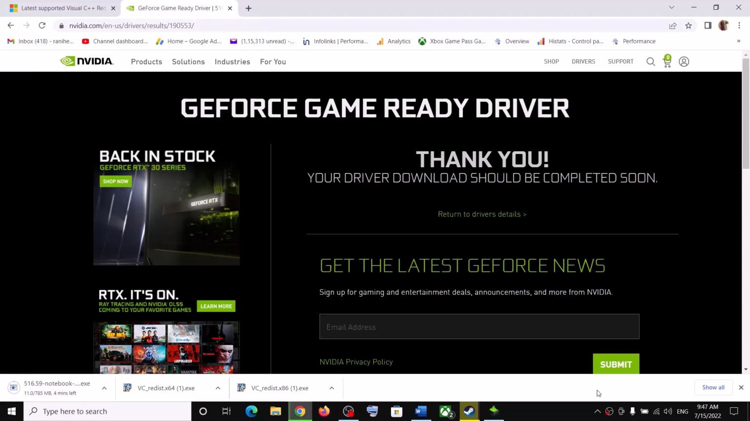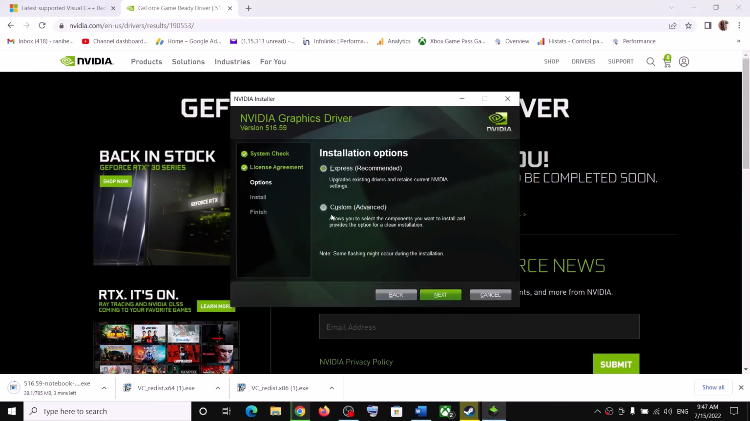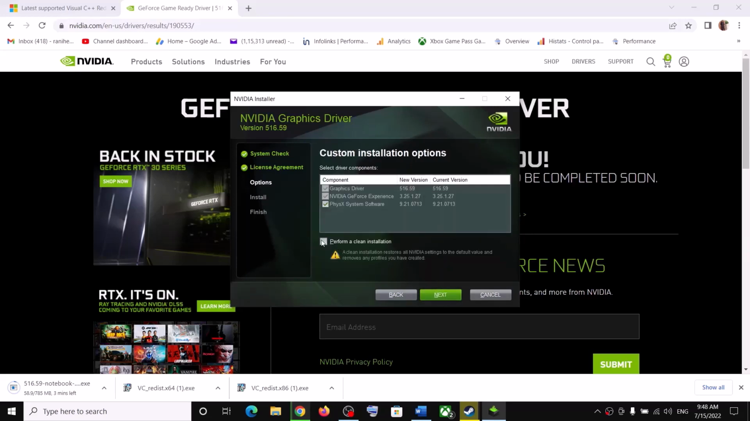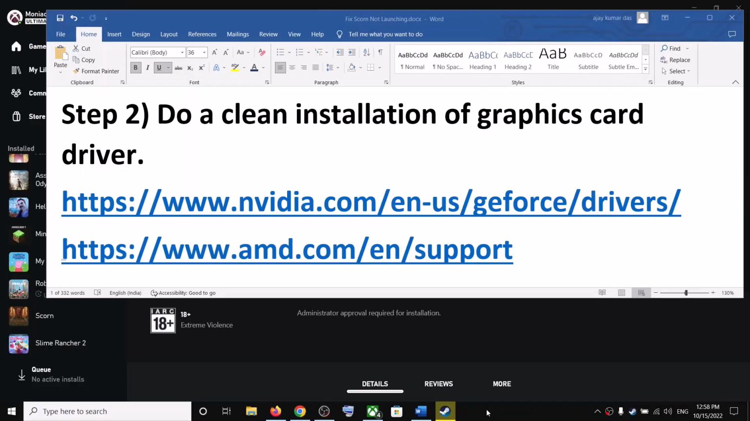Once the download is complete, run the exe file, and then you will see the screen. Click on Agree and Continue, then put a check on the box which says Custom, and click on Next. Then put a check on the box which says Perform a clean installation, and click on Next. Now let the installation complete. After the installation, your driver should be up to date.